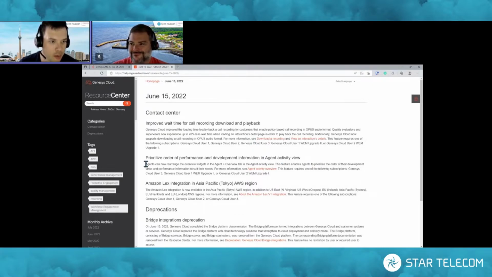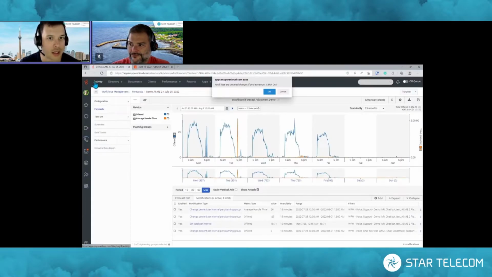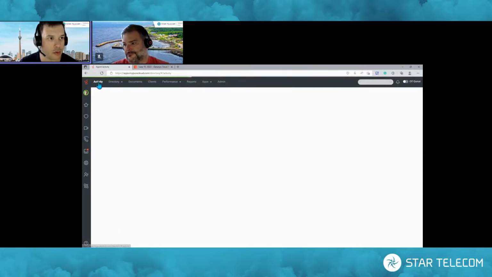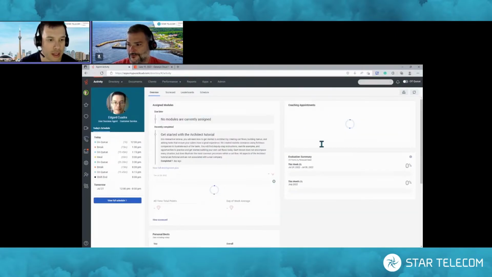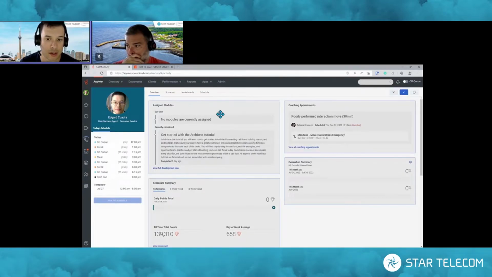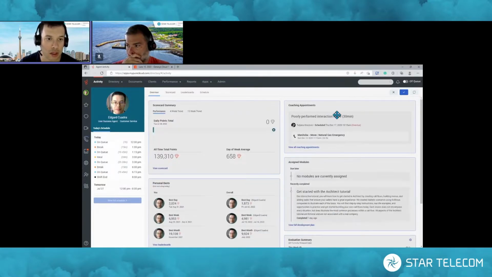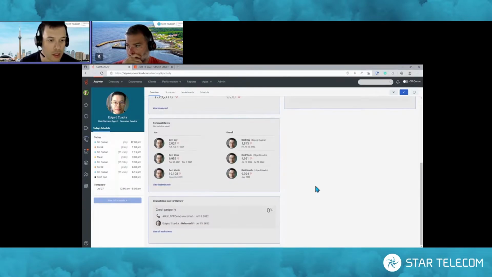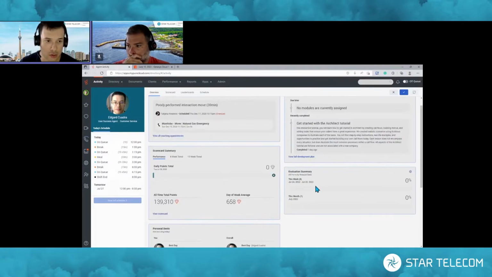Okay, next one here, prioritize order of performance and development information from the agent activity view. This was kind of cool. If you're familiar with the agent activity screen, so if I jump over here, agent activity screen, this is a summary of their work within the call center. Well, now with this new feature, you'll notice at the top here a rearrange button. This enables the agent to organize the key widgets on this activity screen.